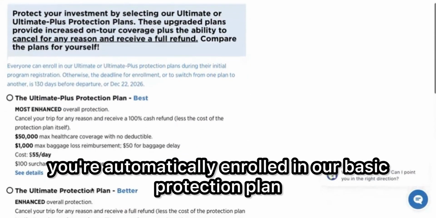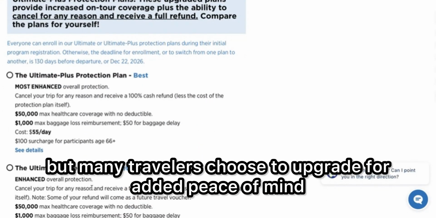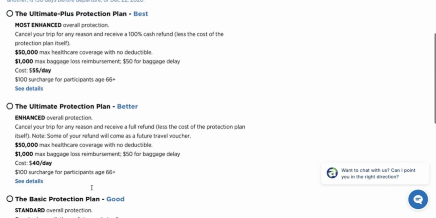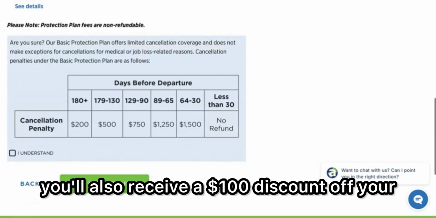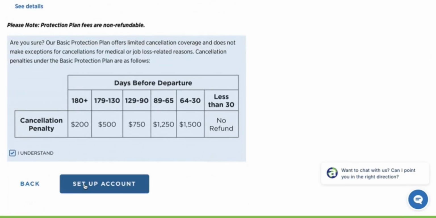You're automatically enrolled in our basic protection plan, but many travelers choose to upgrade for added peace of mind. If you upgrade and select an automatic payment plan, you'll also receive a $100 discount off your total program cost.